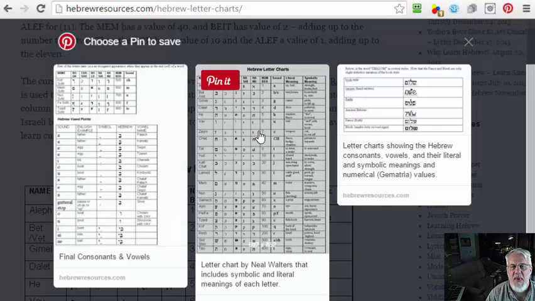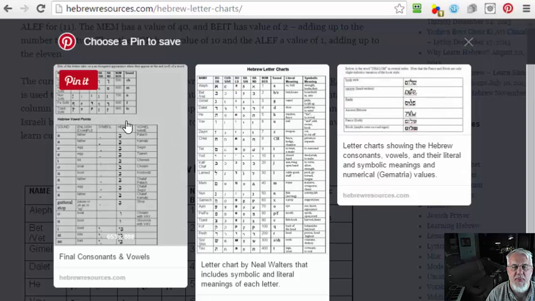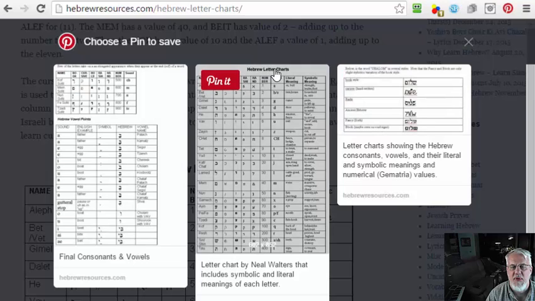And so now it's showing me all the different pictures on this web page, and I choose the one that I want to pin. So this is the most important one. It's the letters of the Hebrew alphabet, and I'm going to click pin it.